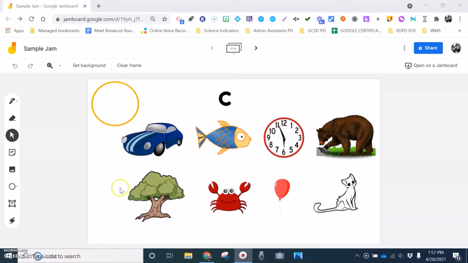You can see here I have a sample Jamboard that's already created. One of the things that I love about Jamboard is that it's so good as far as using it as a collaborative workspace. So you can see here I can use it for teaching content. So on this slide I could use it for, again, dragging and having students find the letter C, anything that starts with the letter C sound.